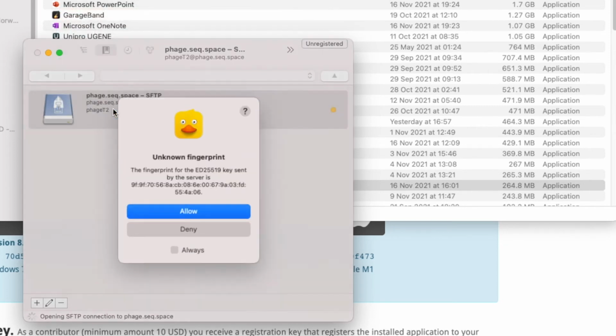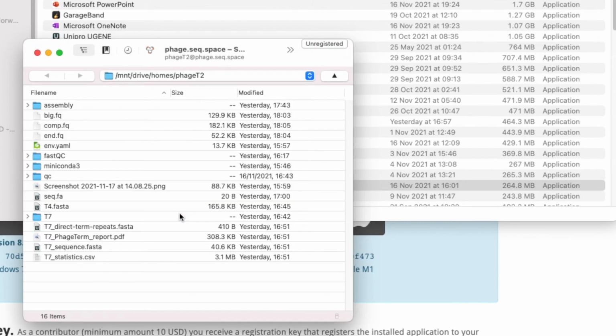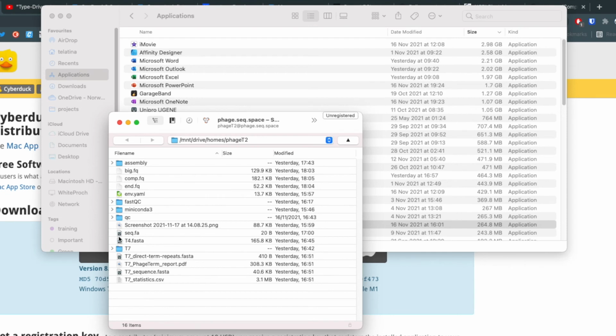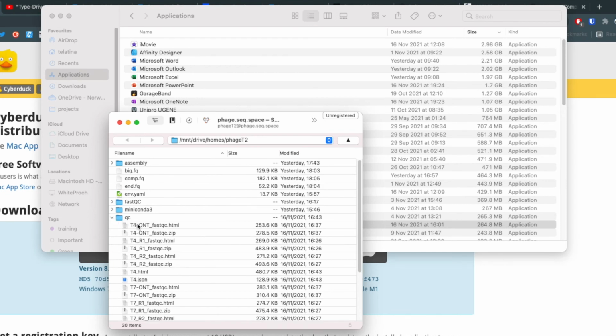Now that we have a new connection, we can double click on it. The first time we will get the user warning, and voila, we can see our remote server in this window, and we can drag and drop files from and to our remote server.